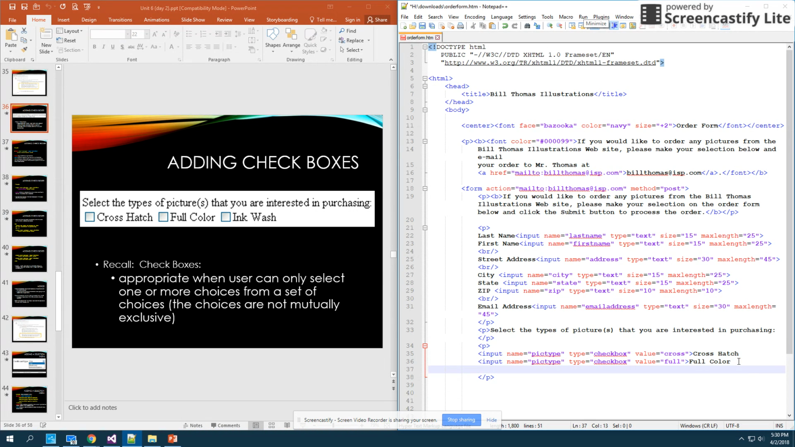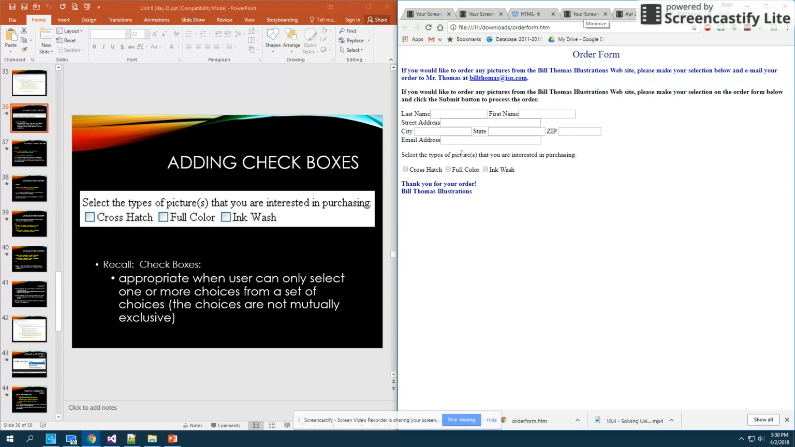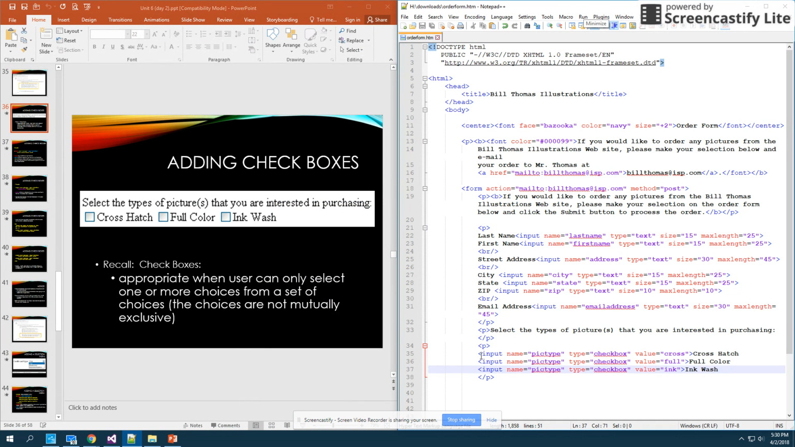And then from here, if we press enter again, we have input name equals pick type. Type is equal to checkbox. The value is equal to ink. Then I write ink wash. So here, if I now run my program in Chrome, you will see I have my checkboxes next to those words. And again, noting that if you want checkboxes to be connected because they are the same named checkbox, they are all having the same purpose.